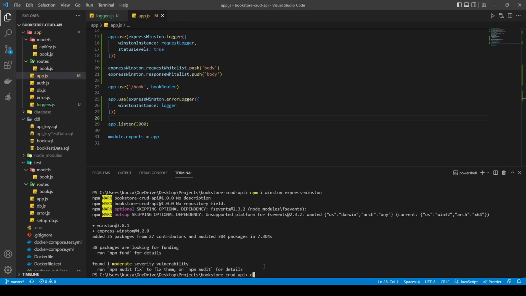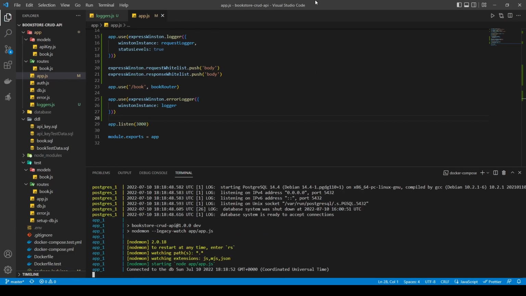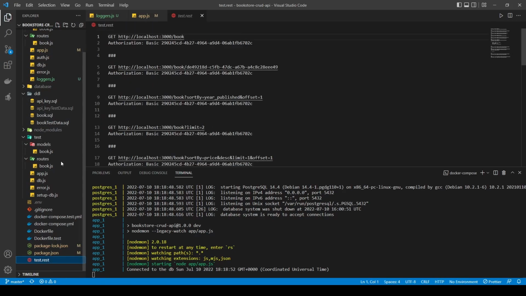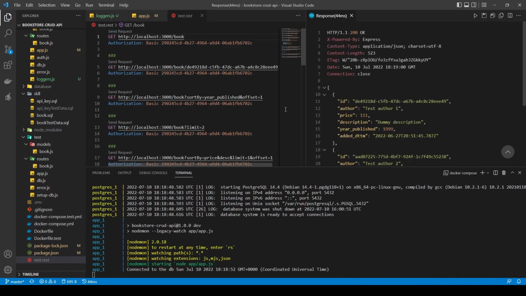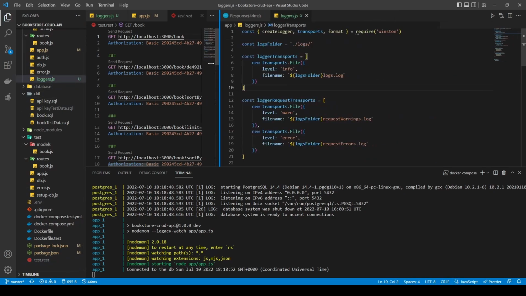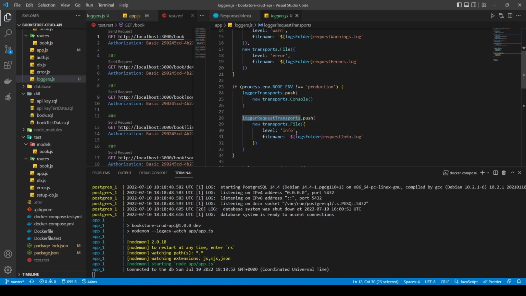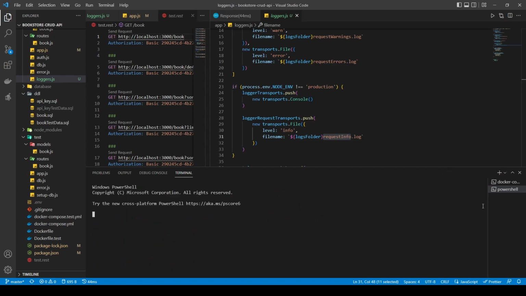Okay, and that's it. We can just say docker compose app --build, and let's see if this works. Okay, so our app is started. Here we can see our test.rest file, so let's try to make a request. We have received a 200 response, and now remember we are on a development environment. So what we would expect is that we get an entry in the request info.log from the logger request transports. The problem is that we might have got it, but we don't see it.